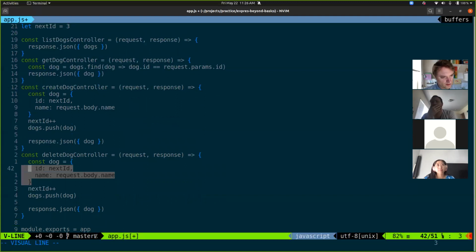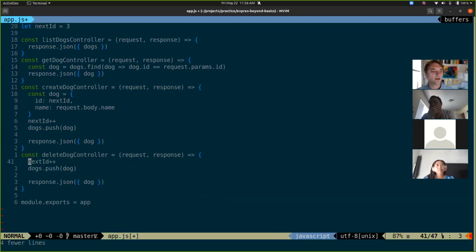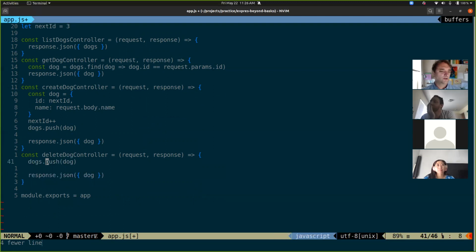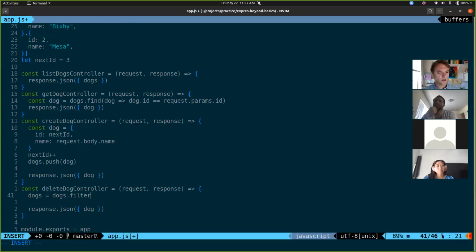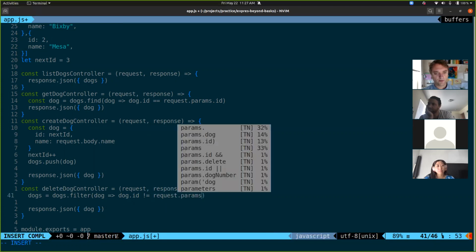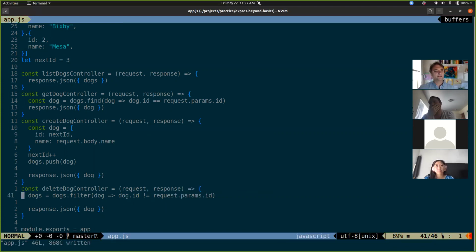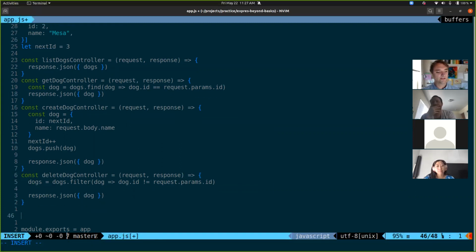And I'll do one more. So let's say there's a delete dog, and you need to make that reassignable. Dogs is keep every dog that doesn't have the same ID as request.params.id. Okay, so I have all these different actions that I can take on dogs. I kind of made a fake database, and now I can add routes for these.